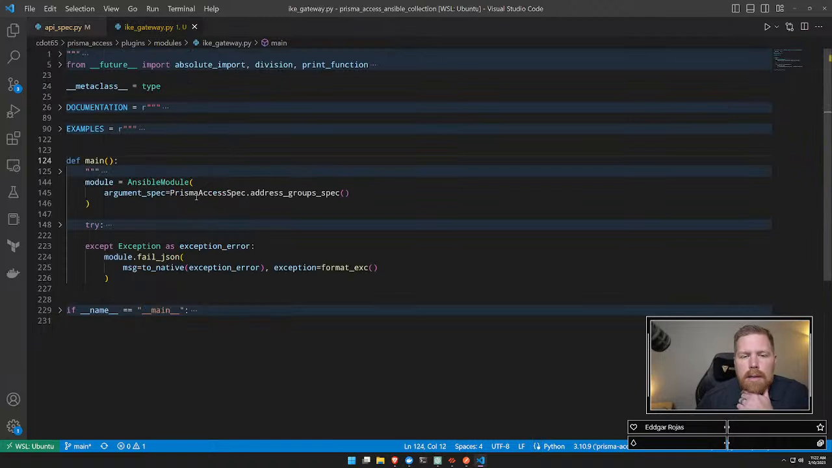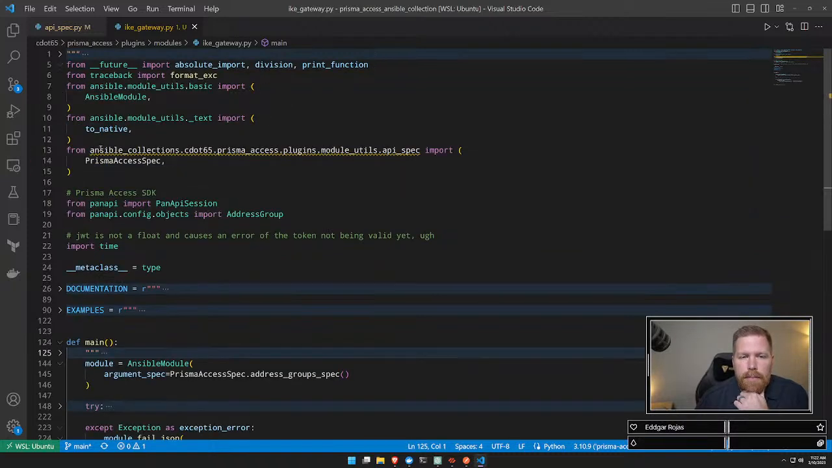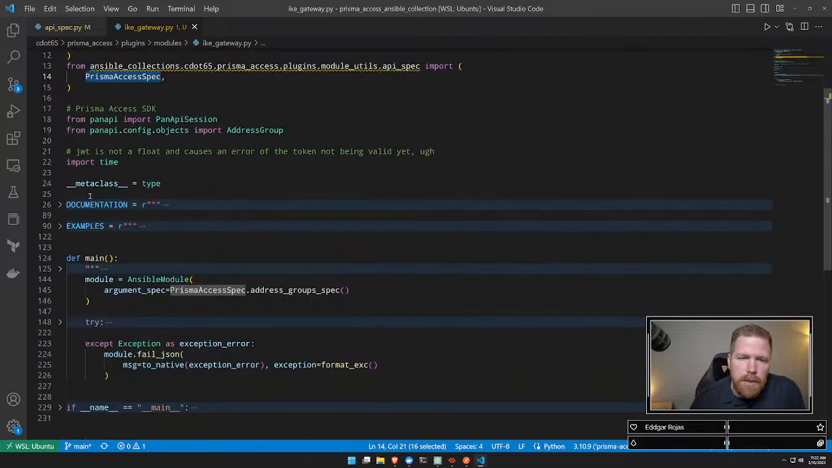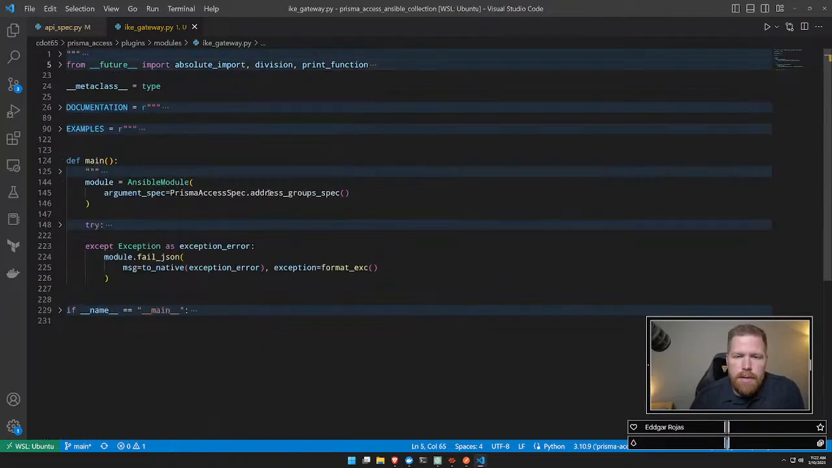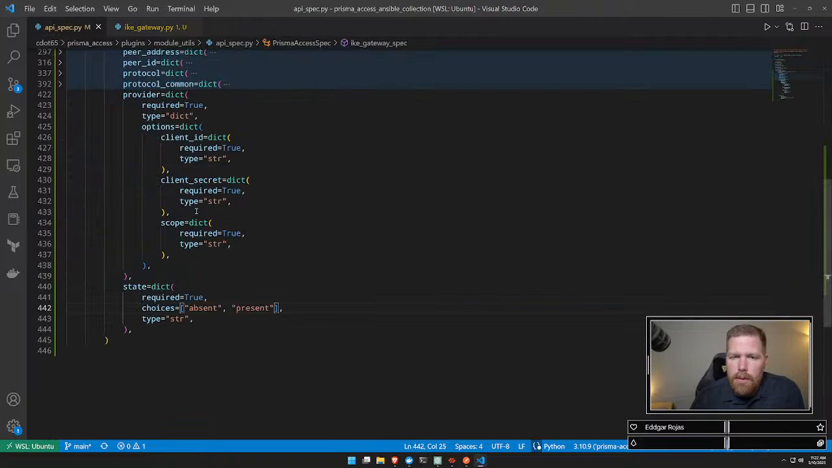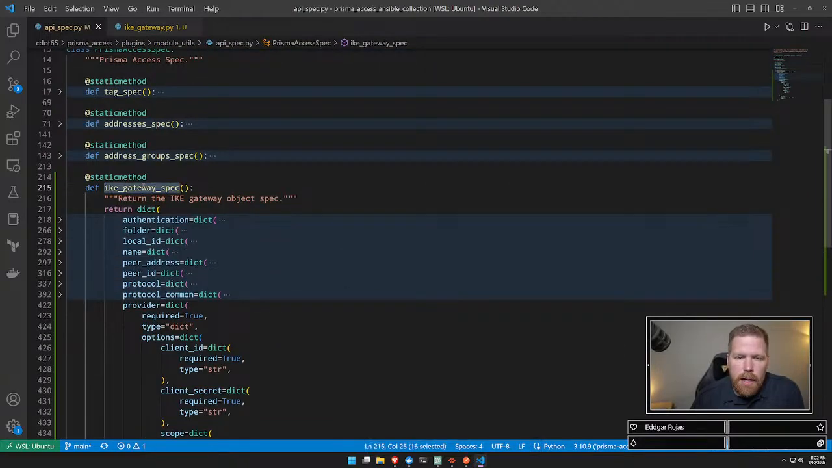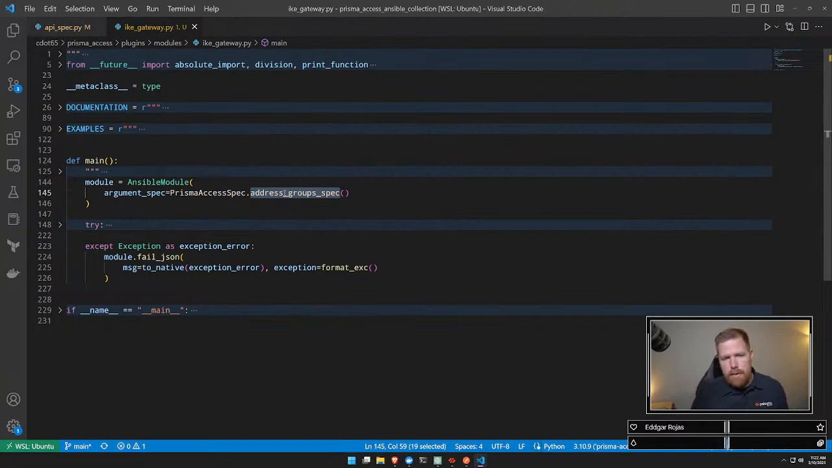let's see. Okay, so we are importing, where are we importing it? We imported it at the top. So from the API spec, we're importing the entire API spec. So Prisma Access spec. And so let's import the specific one that we're looking at, which is IKE Gateway spec. All right. Wow, all that just for that.